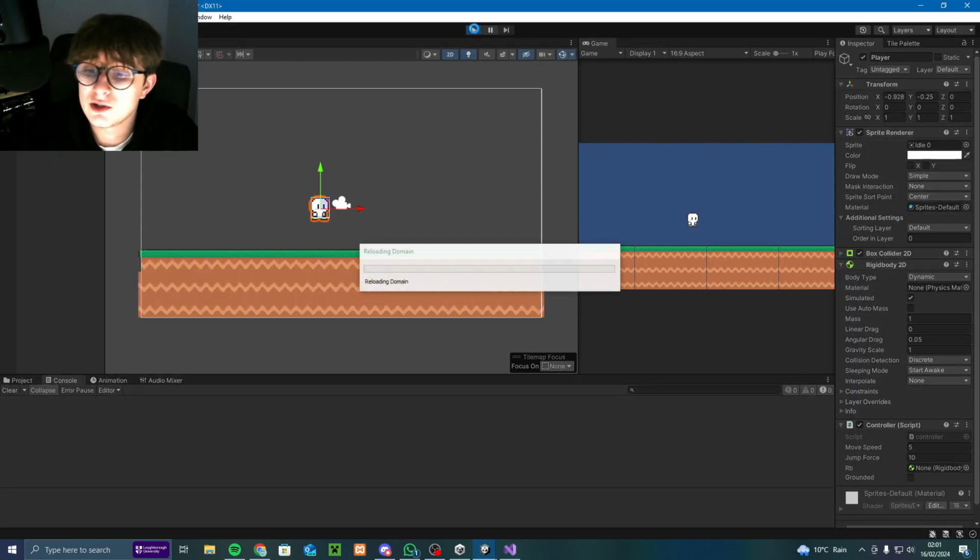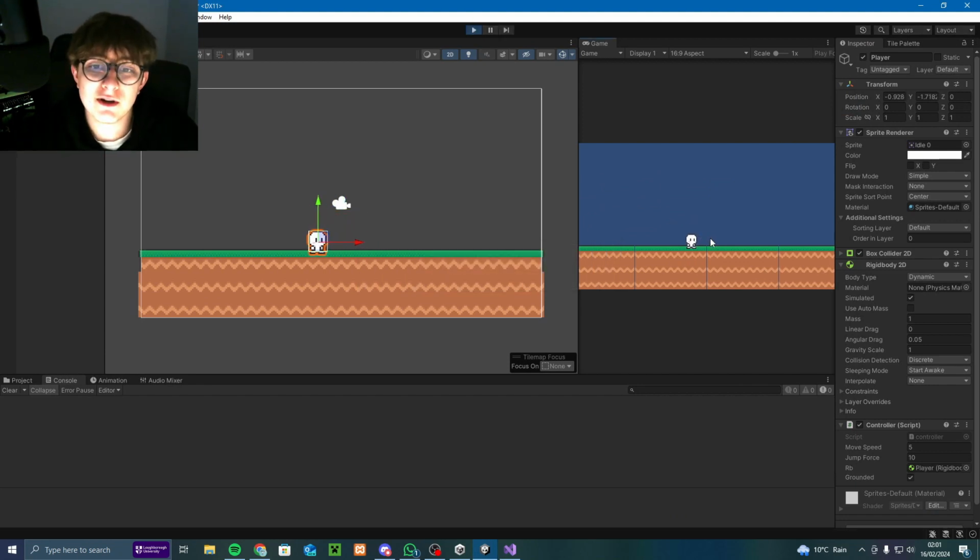And now, if we come back into our game, everything should work smoothly. So you've got movement and jumping. Every time he hits the ground, the grounded bool is set to true.